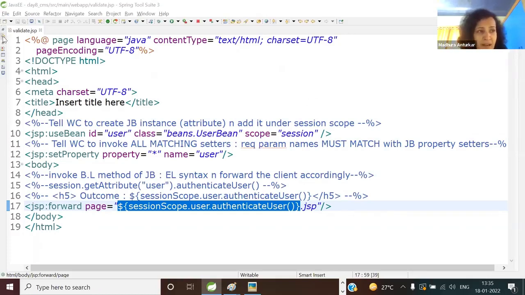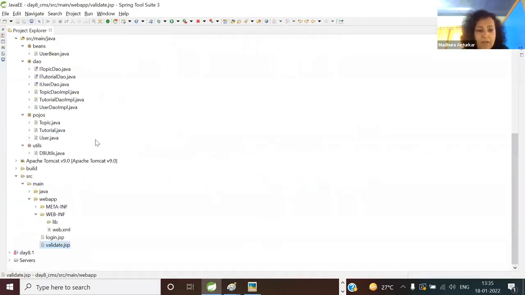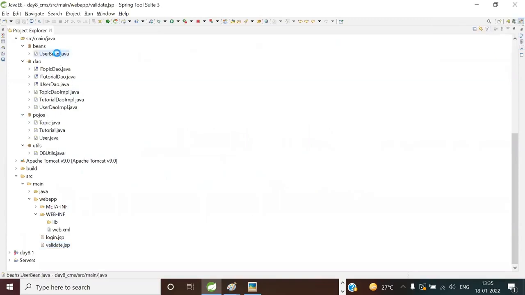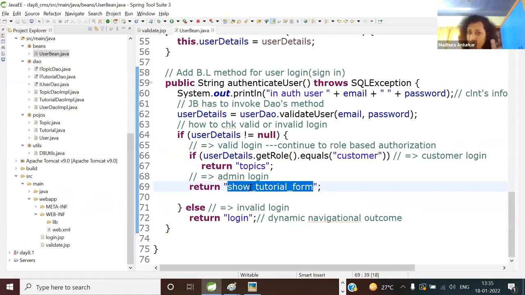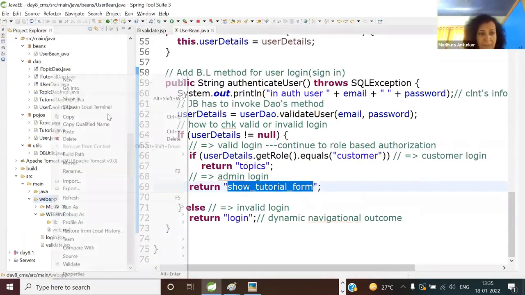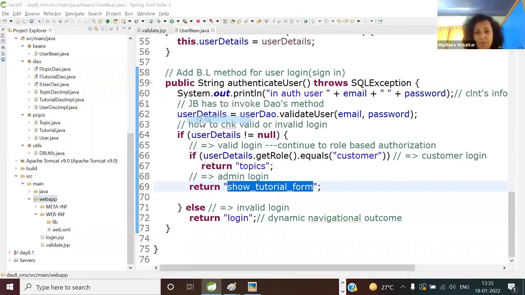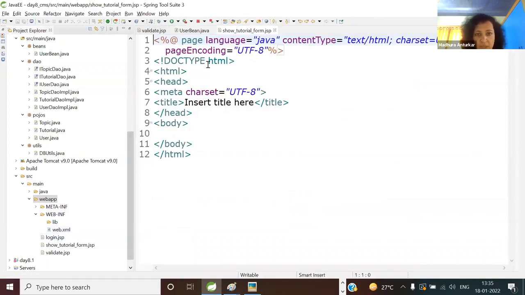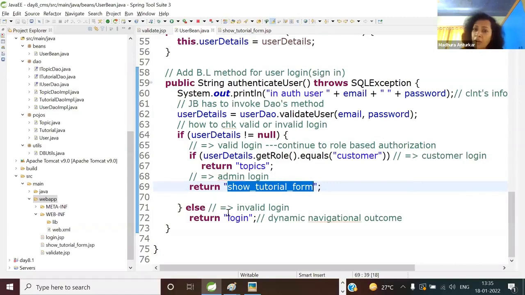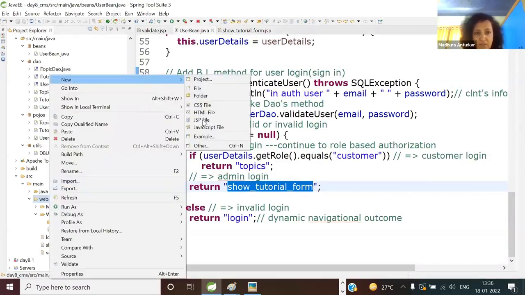Okay. So let's add a couple of pages here. Which pages? Don't use your memory. Use your understanding. So one is going to be, are you understanding? So here we are going to have show tutorial form.jsp, web app, new JSP. And the other one, what is that other one? Topics or topic? I forgot. I think topics. Yeah, topics. Login.jsp we already have. So all I'm creating is the topics page.